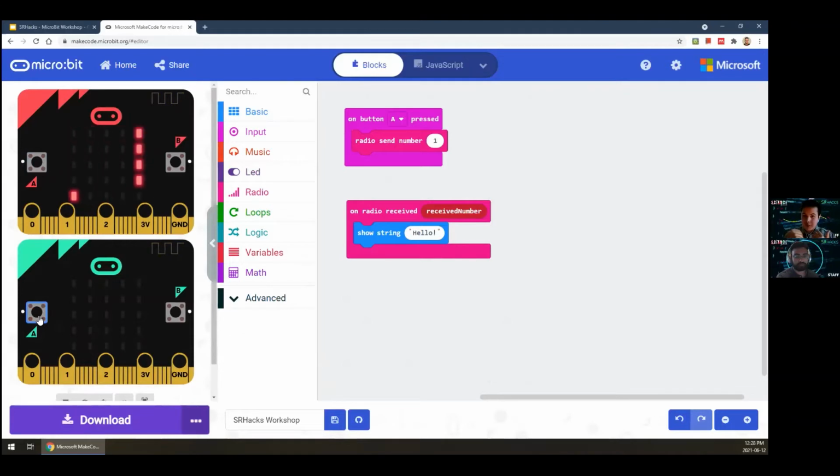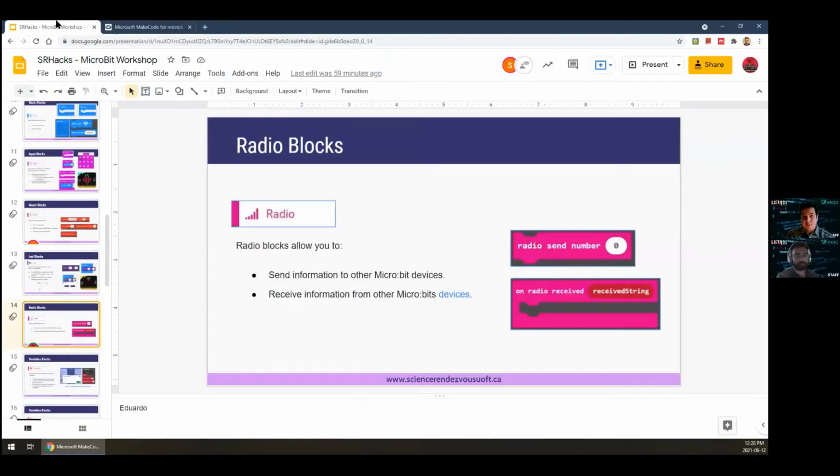So there's a cool example of how 2 friends could communicate back and forth by sending little inputs through this radio component. So this is really cool, and I really hope that you guys integrate this somehow in your project if you can. But for now, this is all that we're going to cover for radio. So let's now take a look at variable blocks.